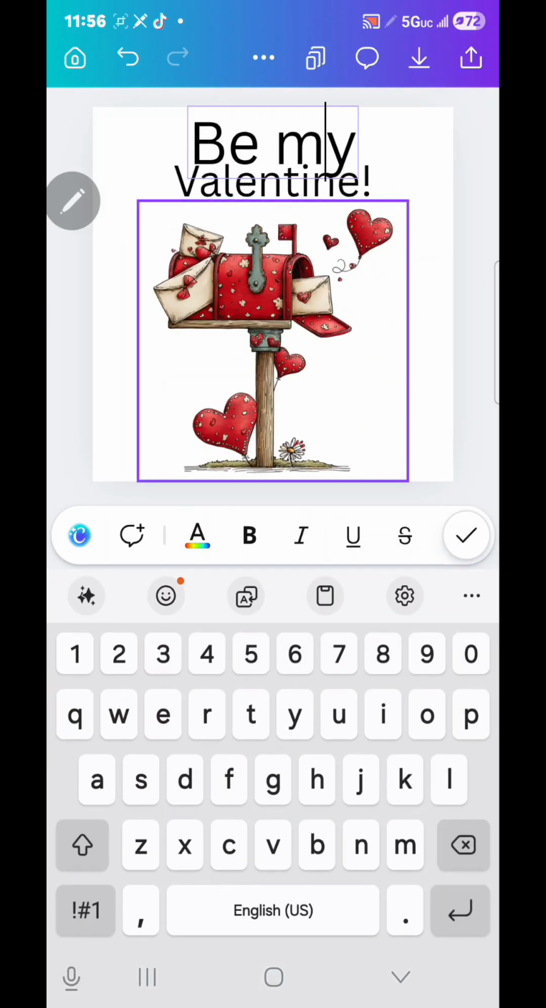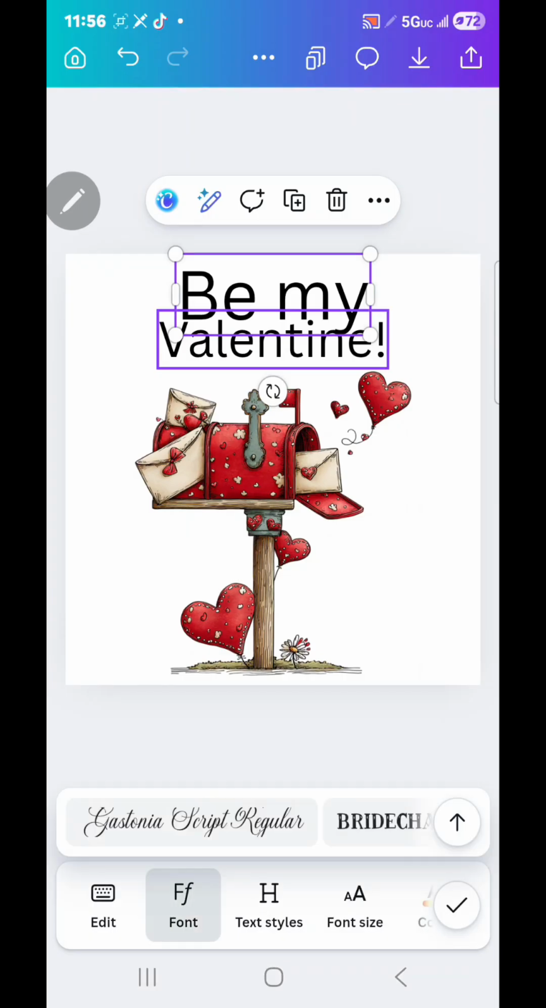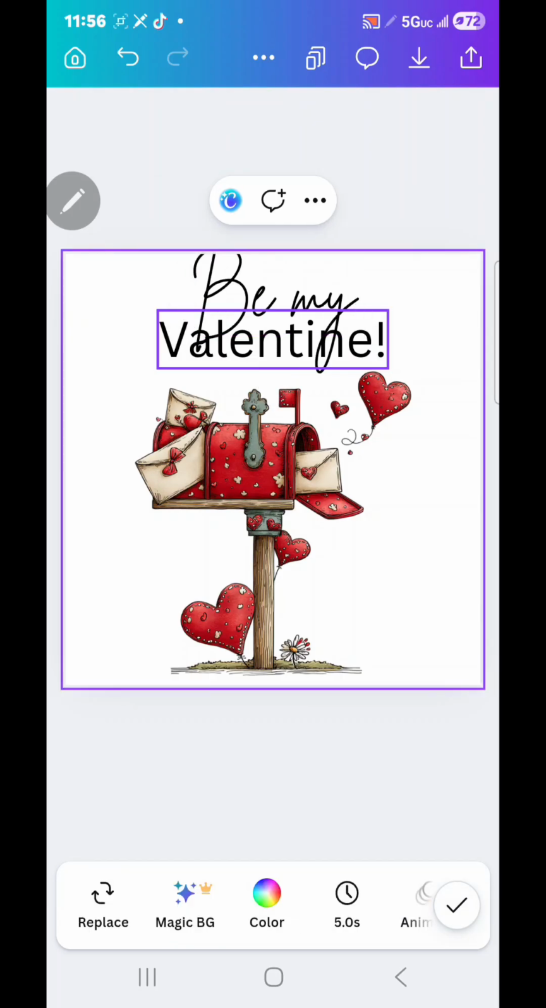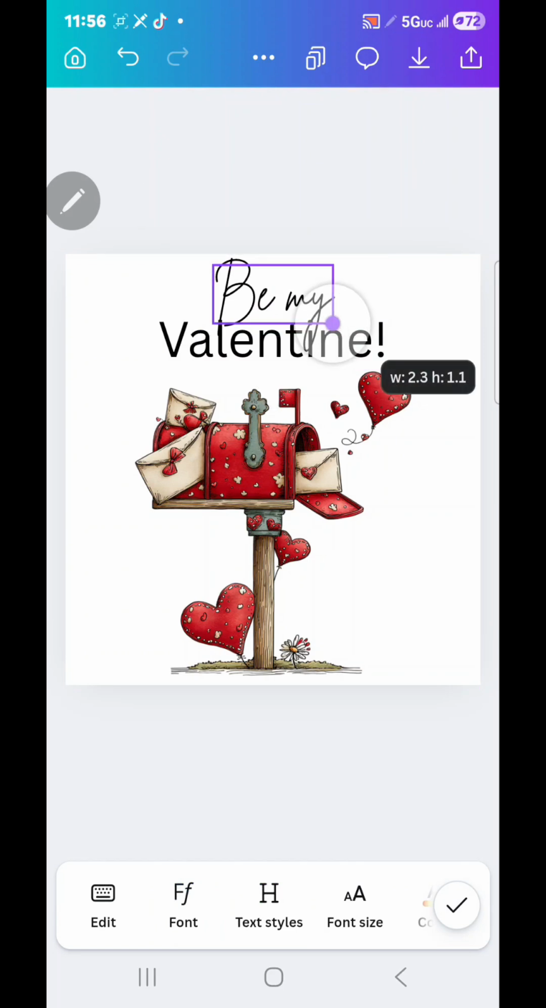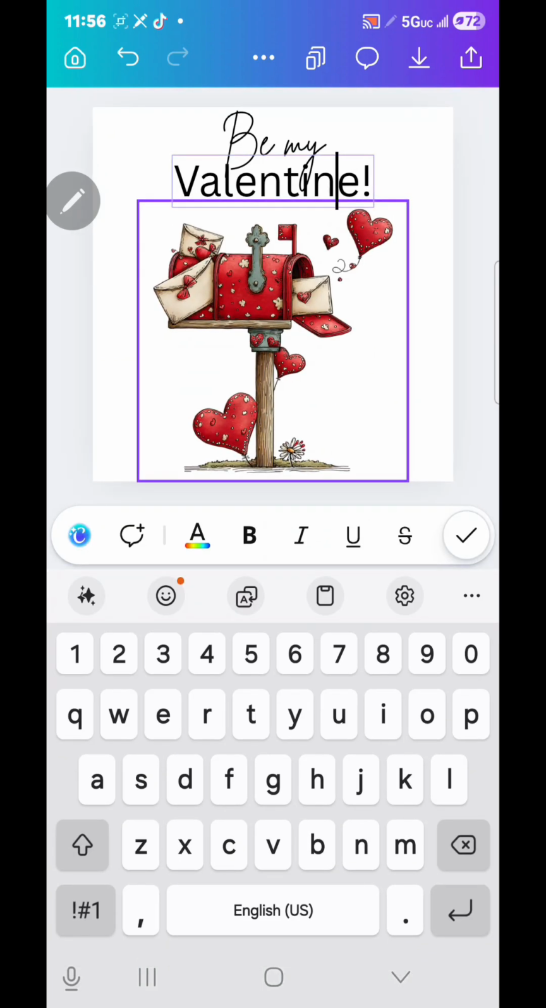So I'll start with this one and I will go under fonts here, right here, and I'll start looking for a nice font that I think will look good with this. So I'm going to scroll over. I brought a lot of these in from Creative Fabrica already. That looks kind of cute. So I'll try this one here. And now for Valentine, I'll pick another font.